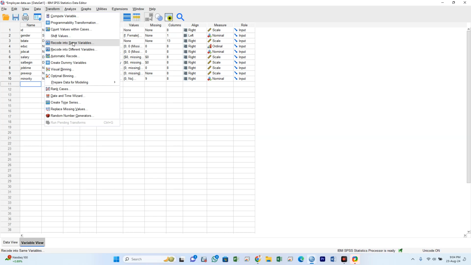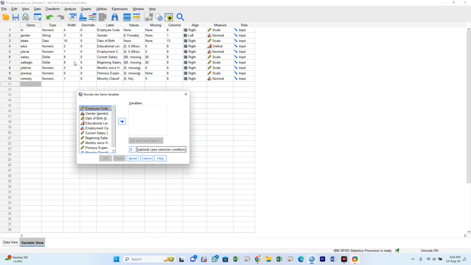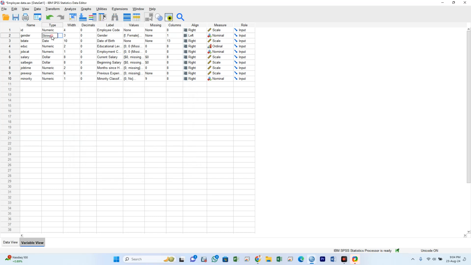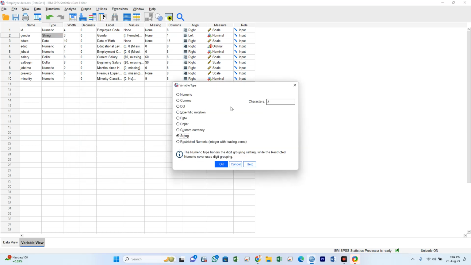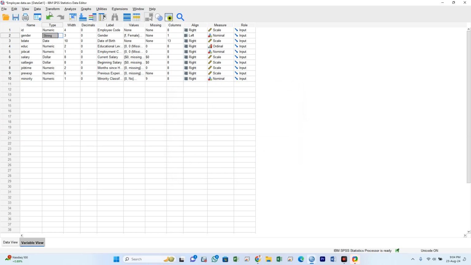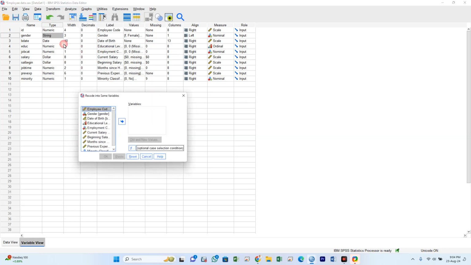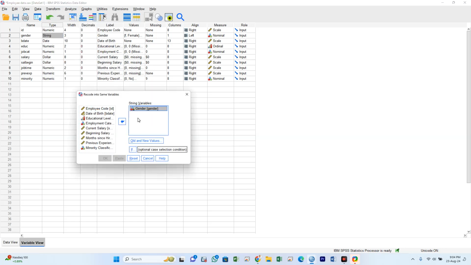Record into the same variable. Then click on the gender. Gender is the one that you want to change. Record is where you are changing a variable to another. Sorry, when you want to change a data type of a variable. And remember, I said never come here and just change it straight away. So what you do, you come to transform, record into the same variable, then place the gender in here.